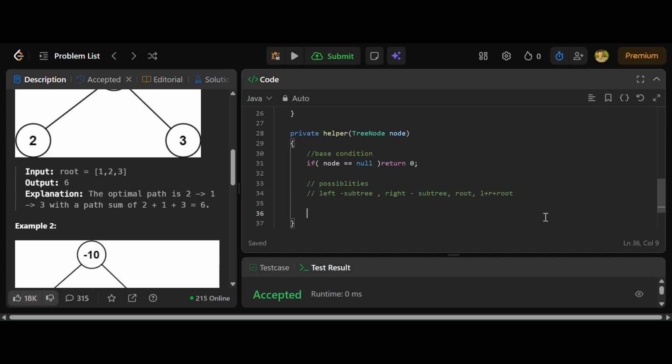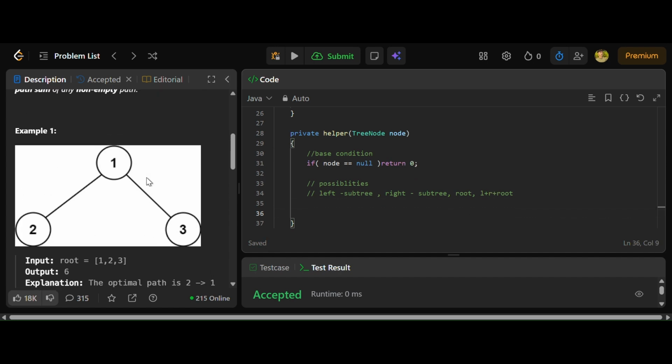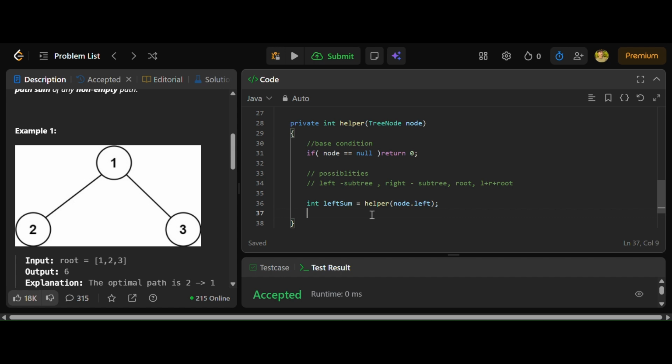So according to it, what we can do is create a value called left sum, equal to calling our recursive function on this left part. Here we will get an integer value as our result. Okay, int left sum is equal to helper of node.left. And similarly we can do this for int right sum also. Int right sum is equal to helper of node.right.